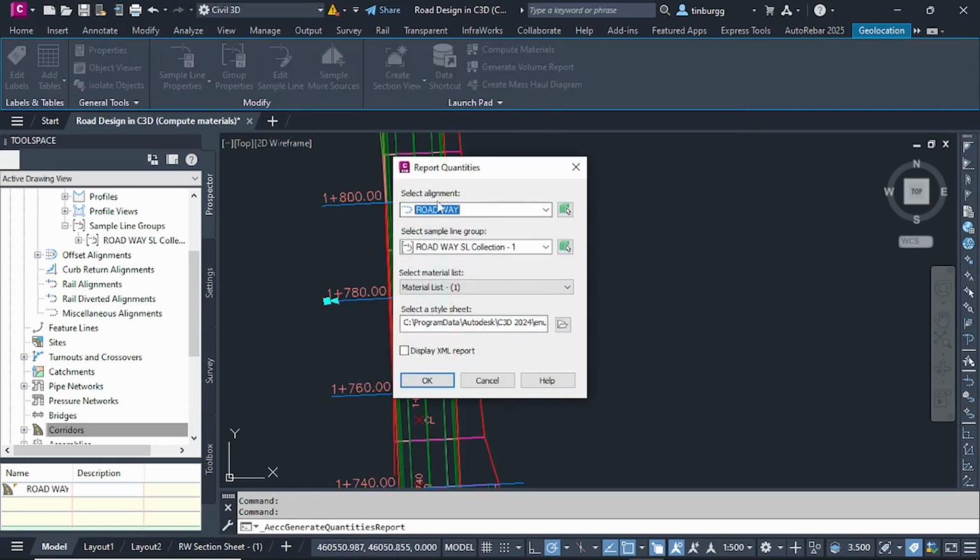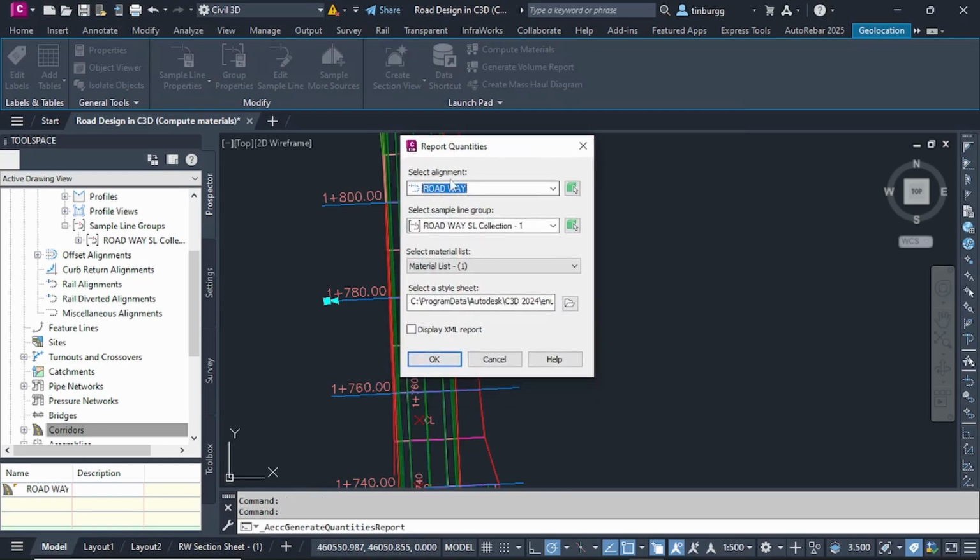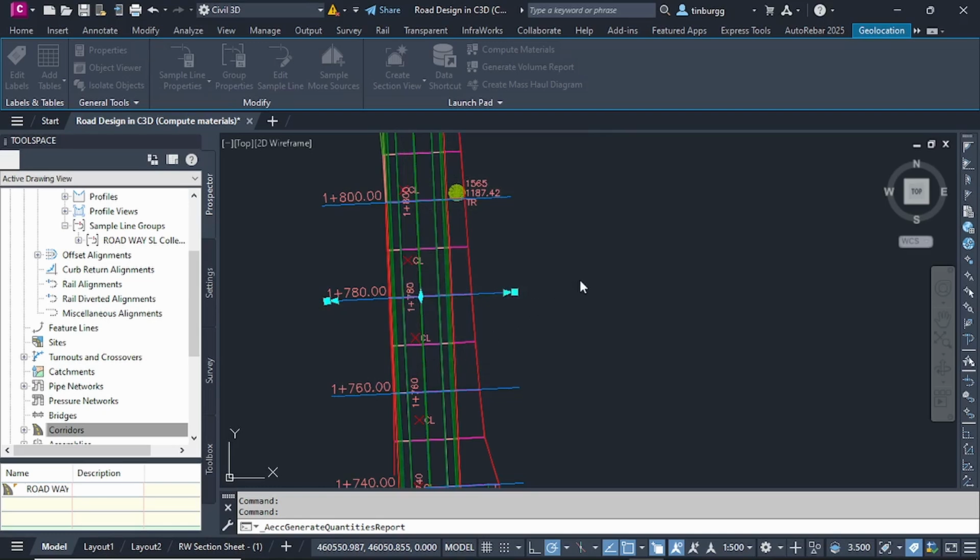Once you click on that, we are going to select the alignment as roadway, then the sample line group as this one, and then the material list 1, and then select a style sheet. We are not changing anything here. We are using the defaults. We are not going to display the XML report, so leave this unchecked and then click on OK. So our report is going to be displayed in your web browser as an HTML file. So let's just wait for it to be opened.